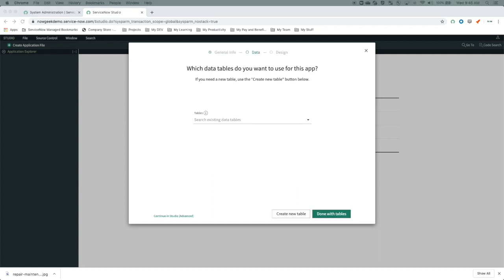So at this point, we do have the ability to create new tables or select existing tables. This will automatically create a data item and a basic applet for the tables that you select. Also, you notice here that if you don't want to continue using the guided app creator, you can leave it and continue in the studio in the bottom left-hand corner. Create the data tables that you want to use for this application.